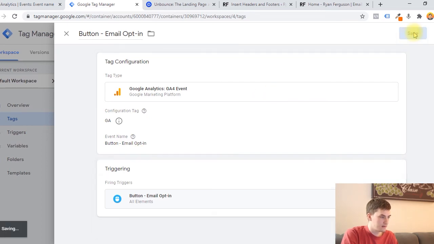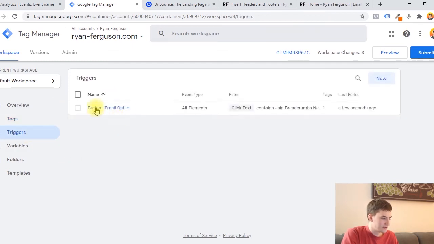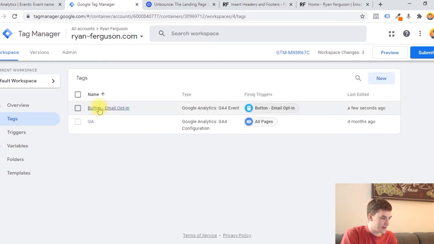So if I save this and I go to triggers, we can now see that that trigger exists. So if I wanted to just create a single trigger, I could do that in this section here. And if I go to tags, now we have that tag that we set up as well. And up at the top here, we can see workspace changes is 3. So we've made 3 changes to this workspace. One was the tag, one was the trigger, and there must have been another change as well that we made.